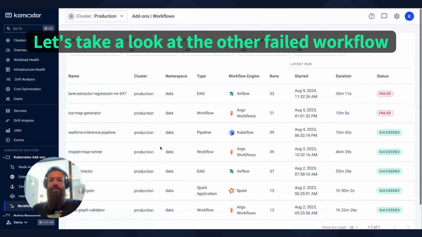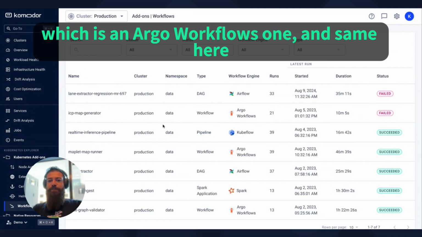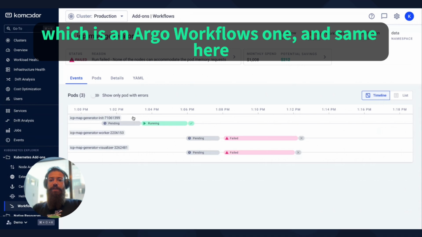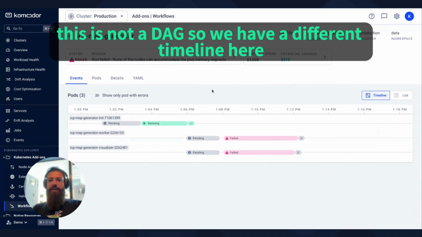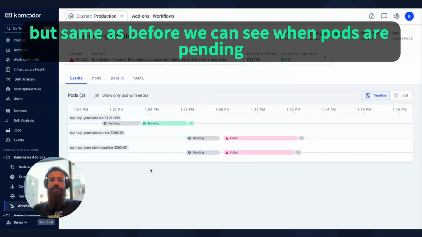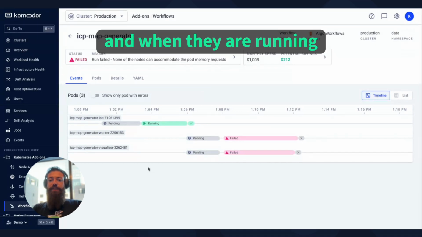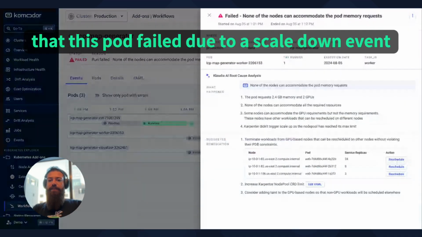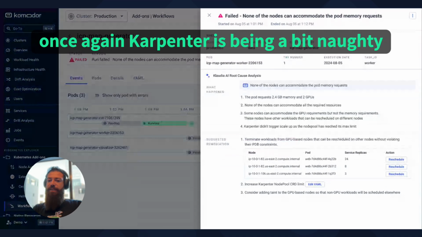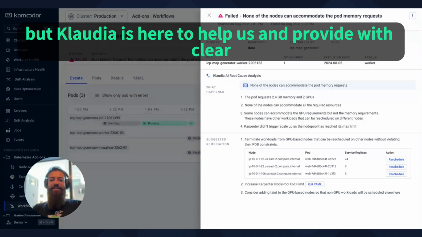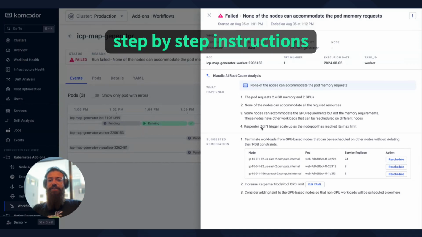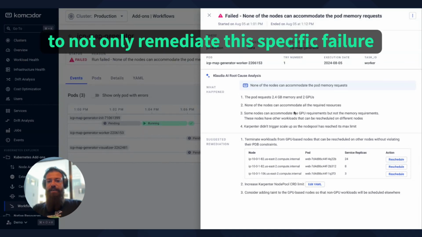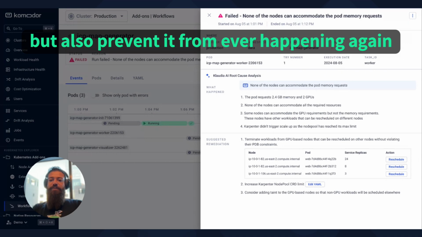So let's take a look at the other failed workflow, which is in Argo Workflows. And same here, we have a different timeline here, but same as before, we can see when pods are pending and when they are running, and most importantly, when they fail. So here again, we can see that this pod failed due to a scale-down event. Once again, Carpenter is being a bit naughty, but Claudia is here to help us and provide clear step-by-step instructions to not only remediate the specific failure, but also prevent it from ever happening again.